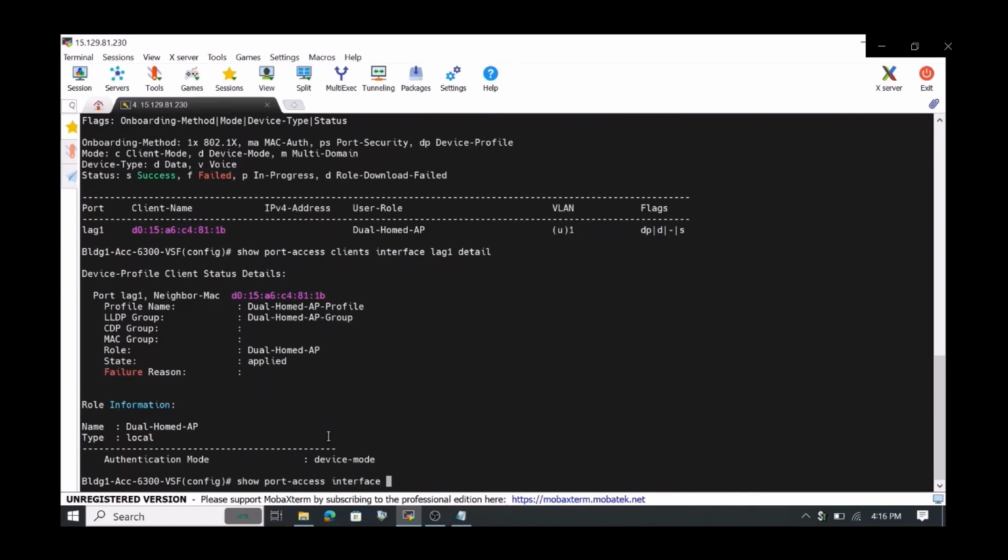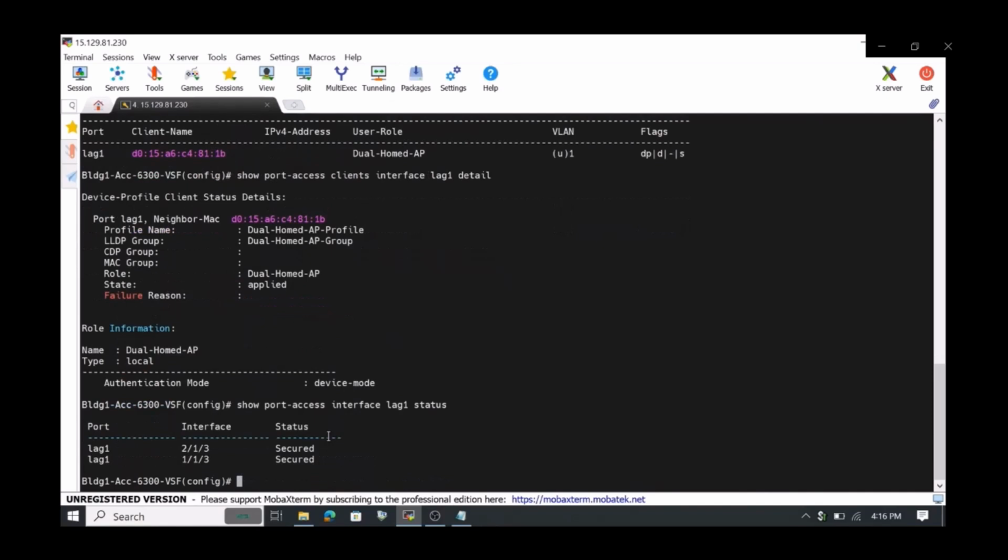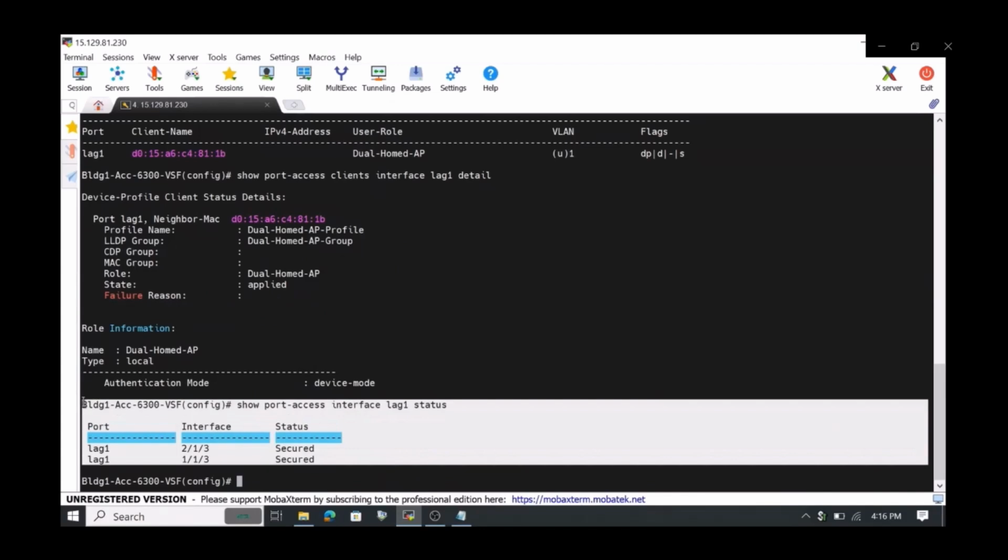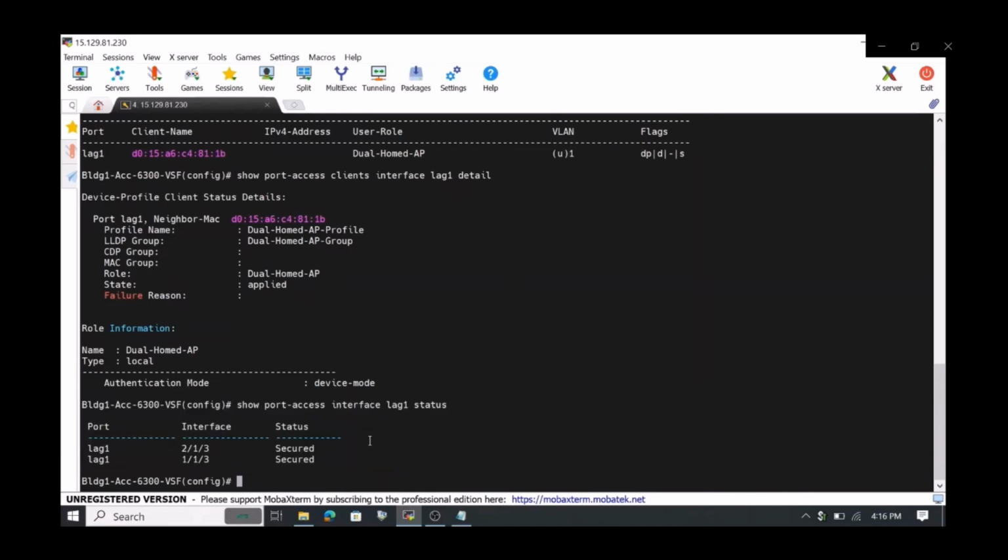So now let's see the interface level secure status. So we'll do a show port access interface lag one status, and it will clearly show that both the interfaces are now secured over the lag. So this is the ideal way for configuring the device profile for the lag interfaces.